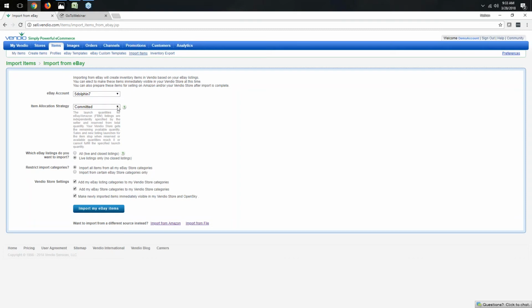Next, you want to select the item allocation strategy. I do recommend the shared strategy, especially when selling on multiple marketplaces. The shared strategy allows you to send your entire quantity of the item that you're selling to all of the marketplaces that you sell on. And then when an item sells on one marketplace, Vendio will automatically adjust it on the other marketplaces for you. If it's just a quantity of one and it sells on one marketplace, then Vendio will end the listings for you on the other ones when that item sells. Using the shared item allocation strategy allows us to do that for you.